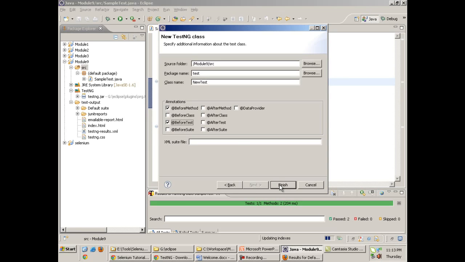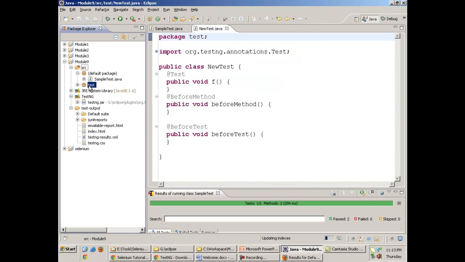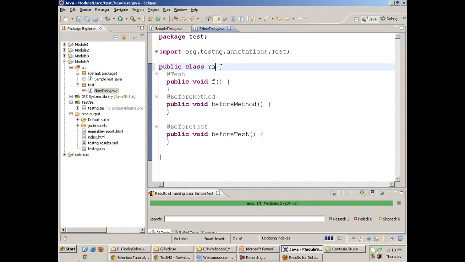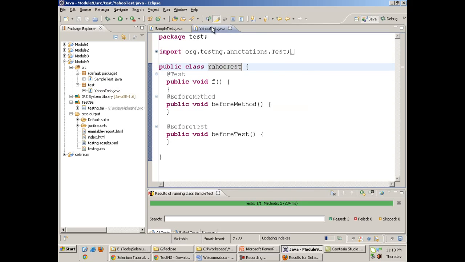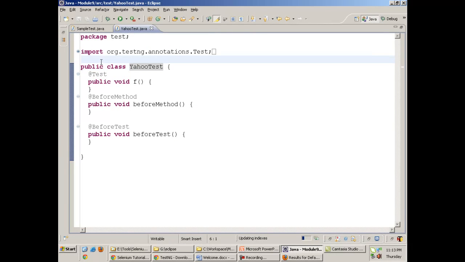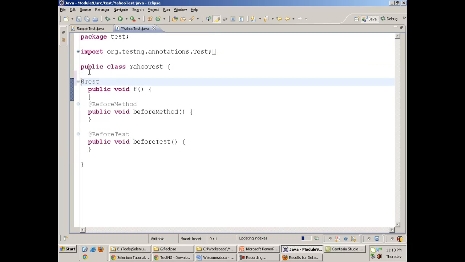You click on finish and you have a package test generated, inside which I have a new test.java class file. I'll name it as Yahoo test, and rename the compilation unit. Fine. Now let us look at the code very carefully.